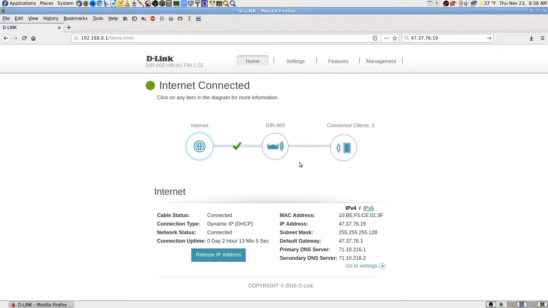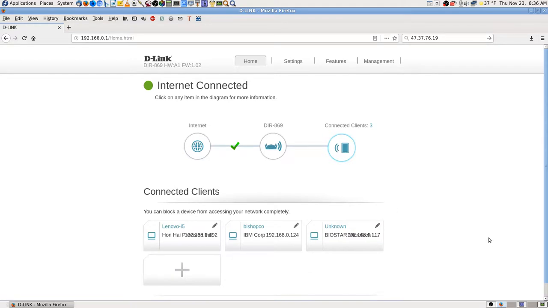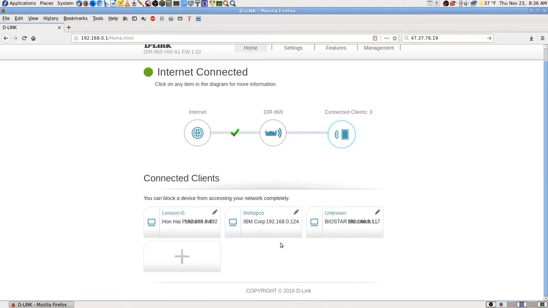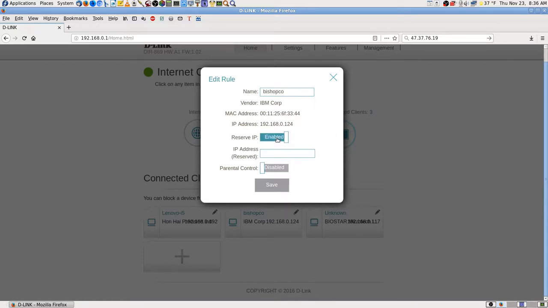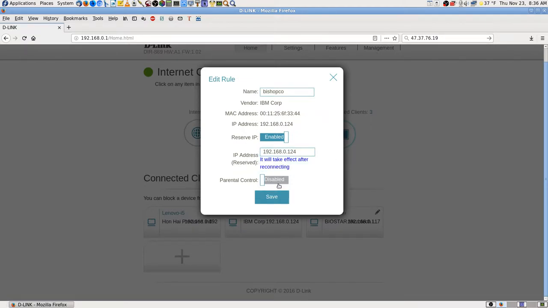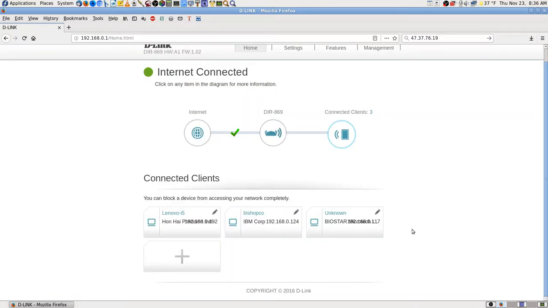Okay, so the first thing I want to do is enable reserving the IP address. I guess I have to copy it from there and put it in here now. Okay, that's all I want. It's an odd combination, parental controls and reserve an IP address. I want that to always stay the same. It will take effect after reconnecting. I had to hit save twice.